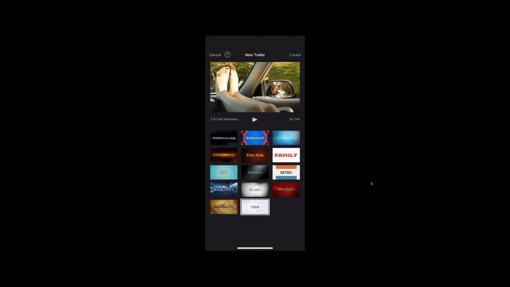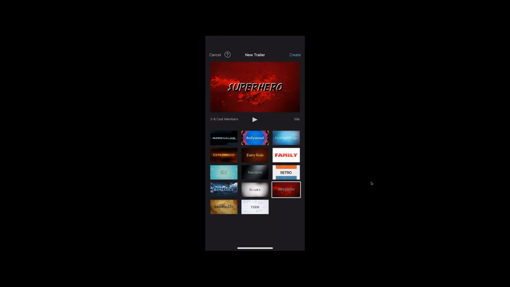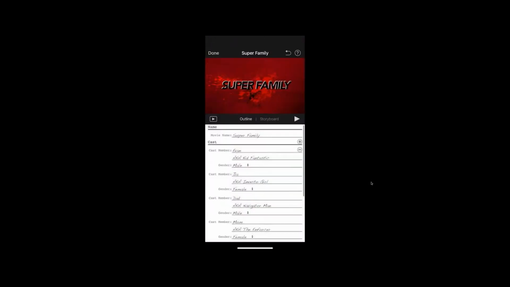So again, they have these little templates. I'm not going to do all of them, obviously, but you can get started with one of them, and then you just click create at the top right. You can see this one is good for 2 to 6 cast members. Click create at the top right, and you're in there.